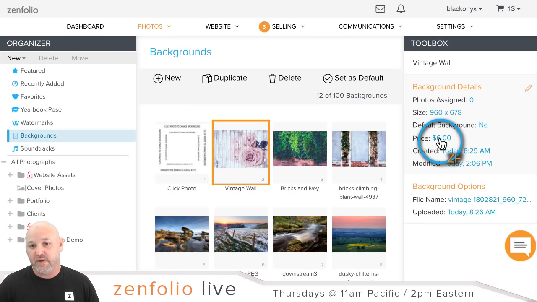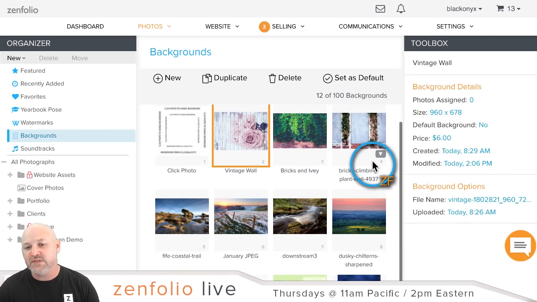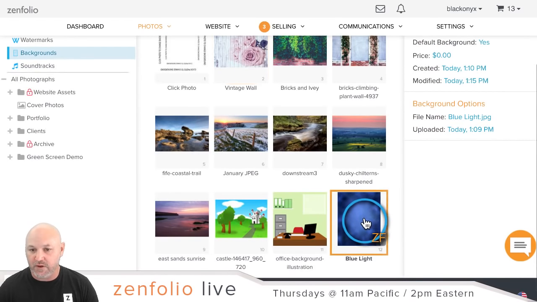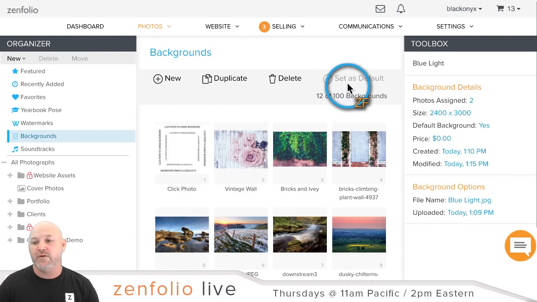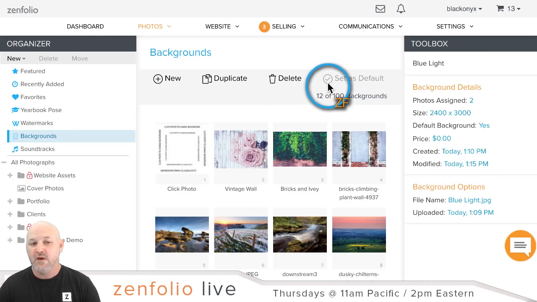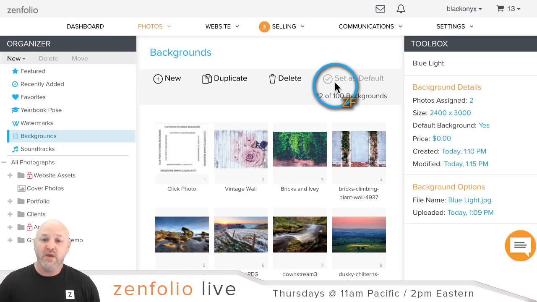Now, the next thing that you want to do is set a background as default. Kind of like with the watermarks feature, you want to go ahead and set up a background to be your default background. So I'm going to set this Zenfolio default one up here as the default. So I just click on it, scroll up to the top, and click the set as default button right here. All right, so now we've got some backgrounds in here. We've set up a default background, and then we've also set up some upcharges for the backgrounds as well.